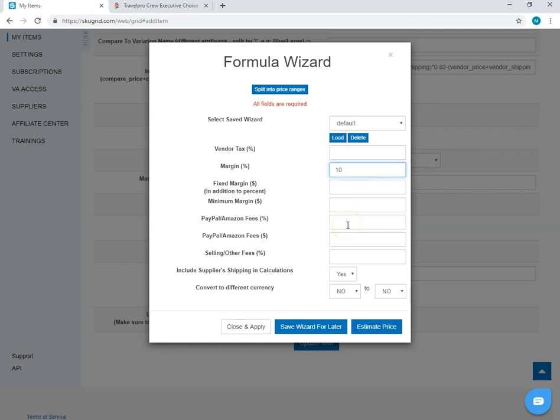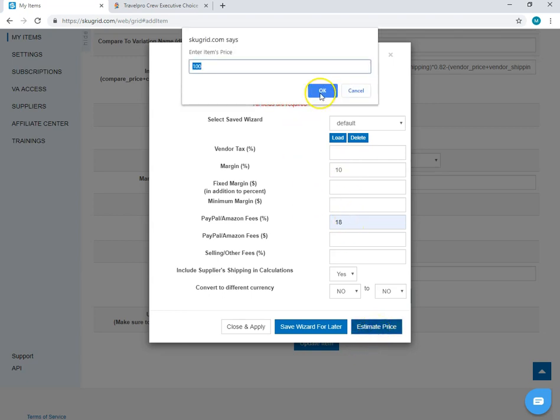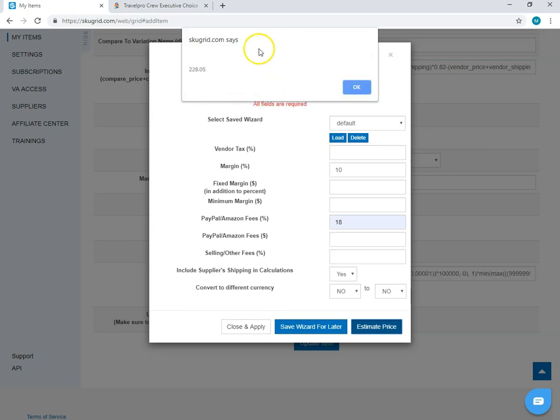You must include the PayPal and Amazon fees in this, so there's always going to be 18%. But say we wanted to make a 10% margin, so you'd think, well, it's going to calculate it with the fees. If you were happy with that, you'd estimate this. You'd enter the items, so it's 100. We're going to say 170. It'd estimate that if you list your item on eBay or Amazon for 228, you will make your 10% margin.